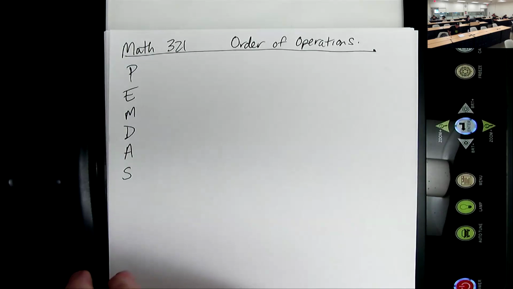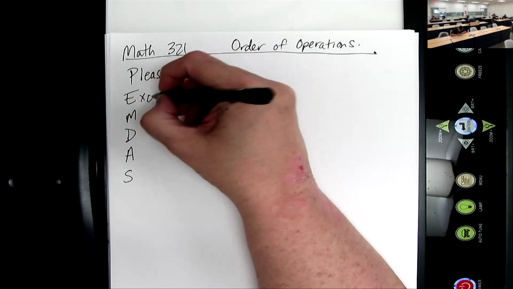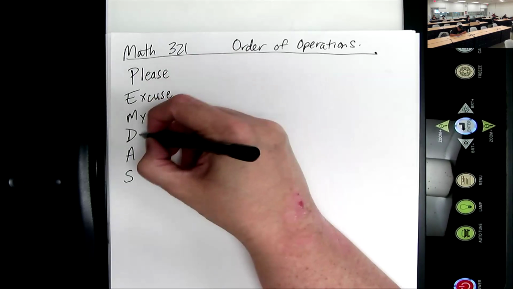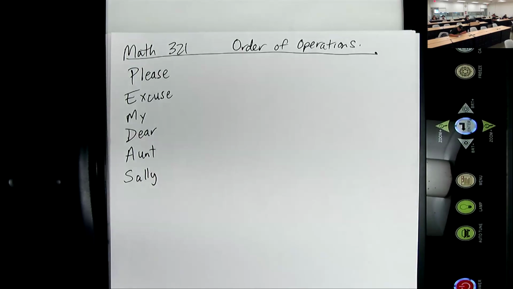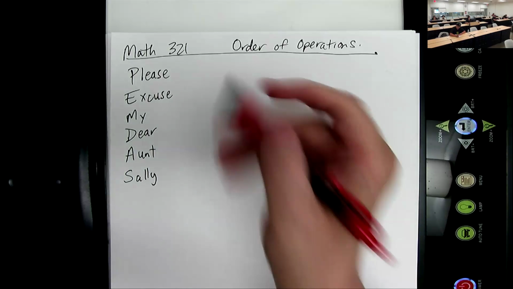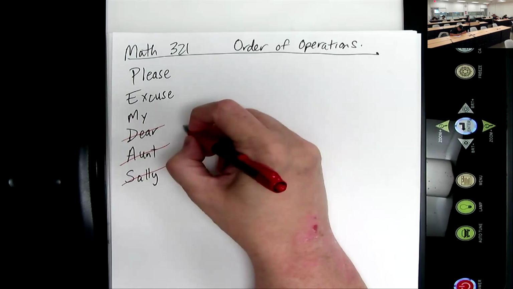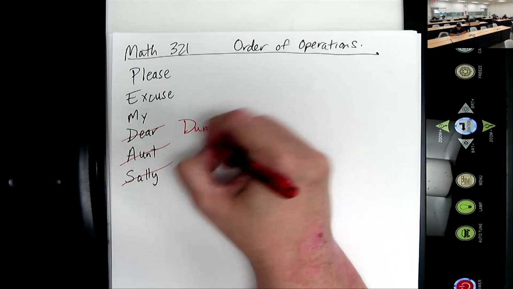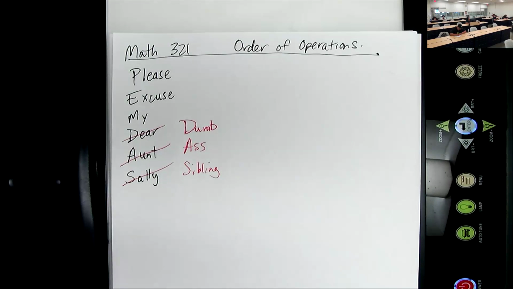Now, you might have heard a way to memorize this was, please excuse my dear Aunt Sally. Oh, gosh. But I don't know about you, I don't have an Aunt Sally. So forget all that. I do have a sibling though. So we're gonna change a couple of these words. I don't like that version, and that version. I'm gonna go with dumb ass sibling. Sibling is brother or sister, if you don't know what that word is. Many of us have a brother or sister. If you're an only child, I don't know what to tell you.